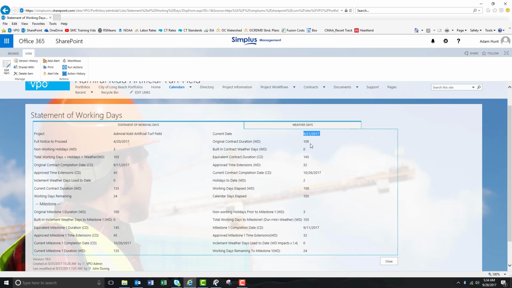Again, the original contract duration, some built-in weather, current contract completion date, any holidays to date, the days elapsed and the days remaining, and again some milestone dates here at the bottom. And here's some days remaining to the first milestone, it looks like.